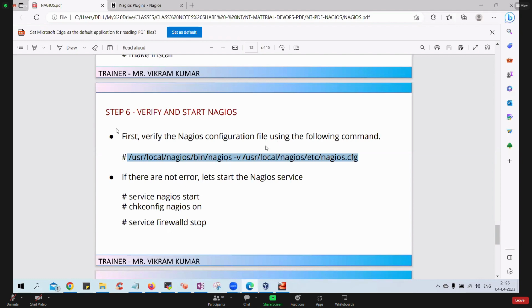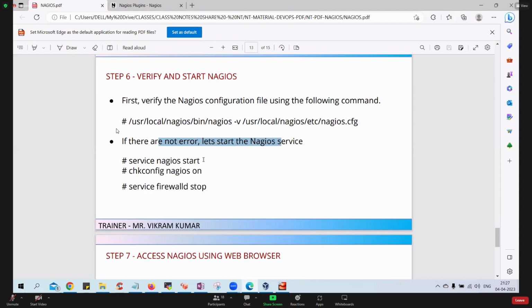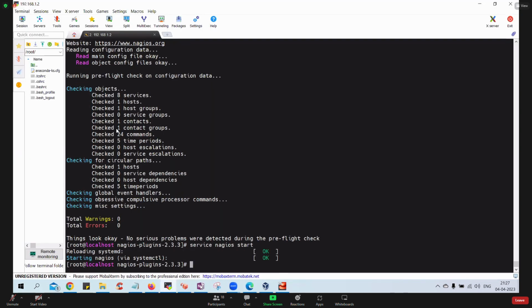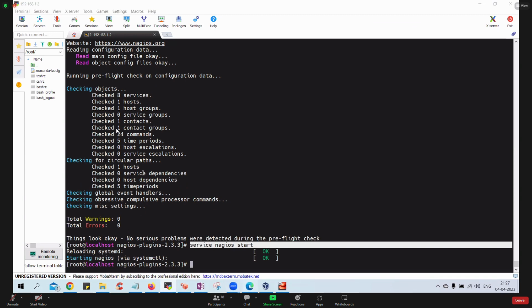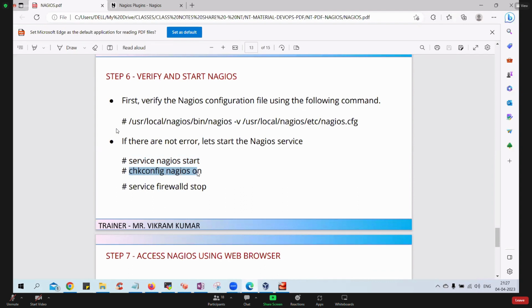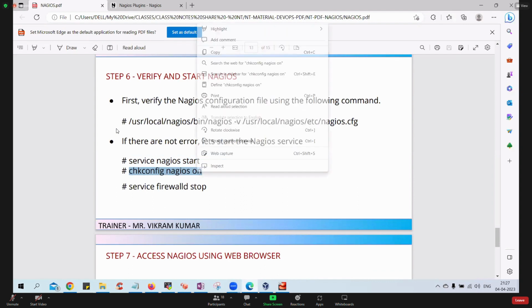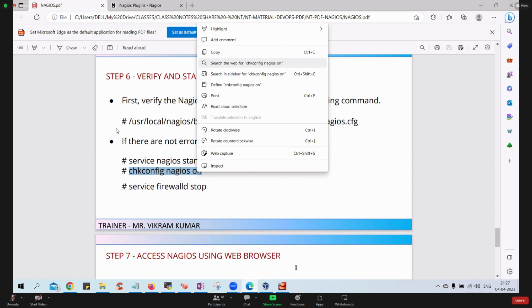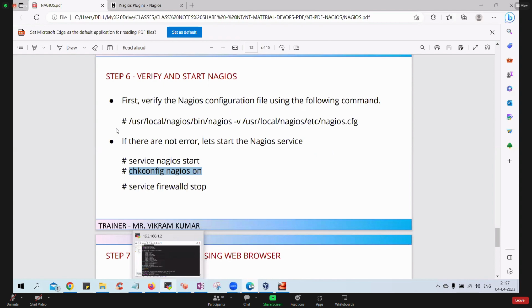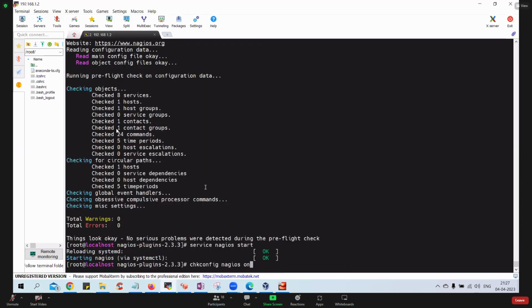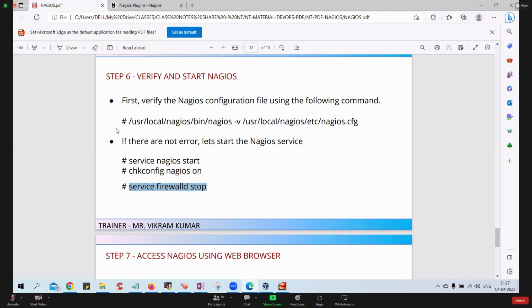If you see no errors, then start the Nagios service. Start the Nagios service, and then enable it at boot time, guys. Got it? Check config, enable at boot time, and stop the firewall. The firewall is stopped so that we can access our Nagios, guys.